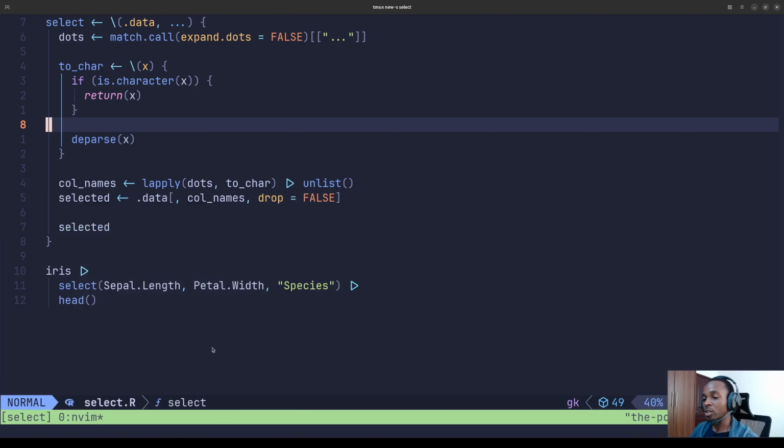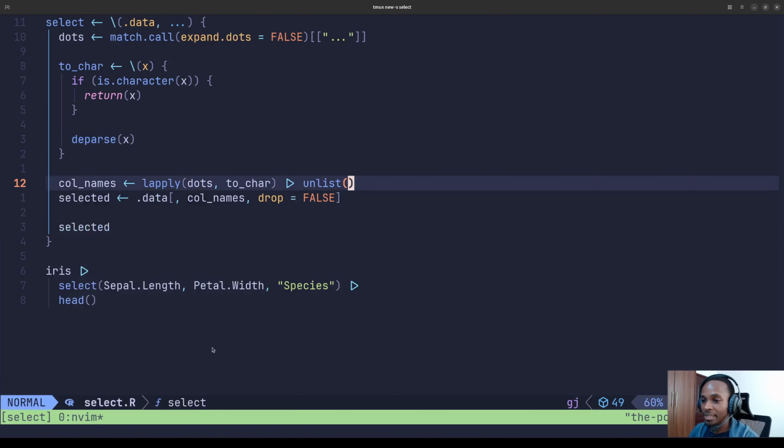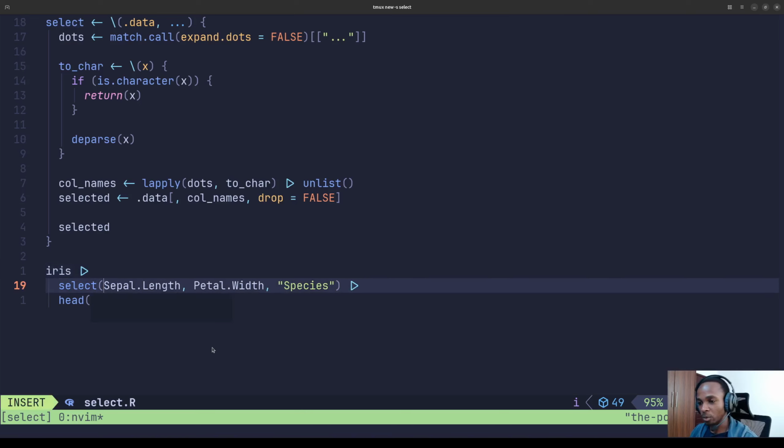Now we want to add the functionality such that we can rename these variables. So I can do sepal length equals to that, and petal width equals to that. That's the functionality that we want to add, and it's actually very simple.